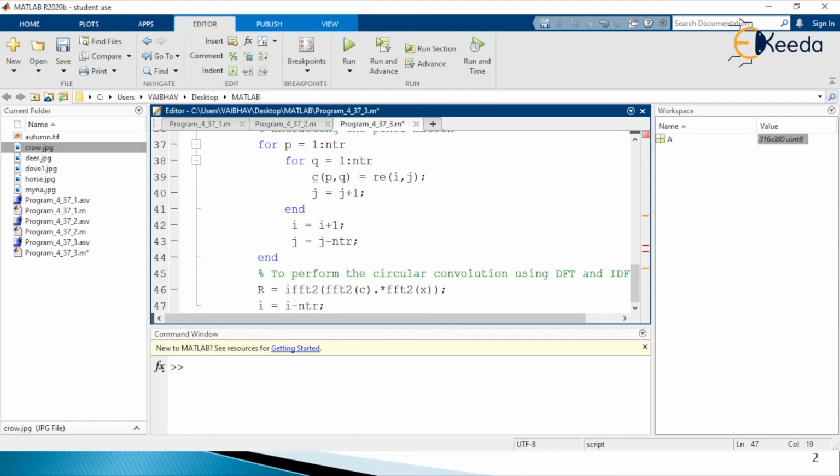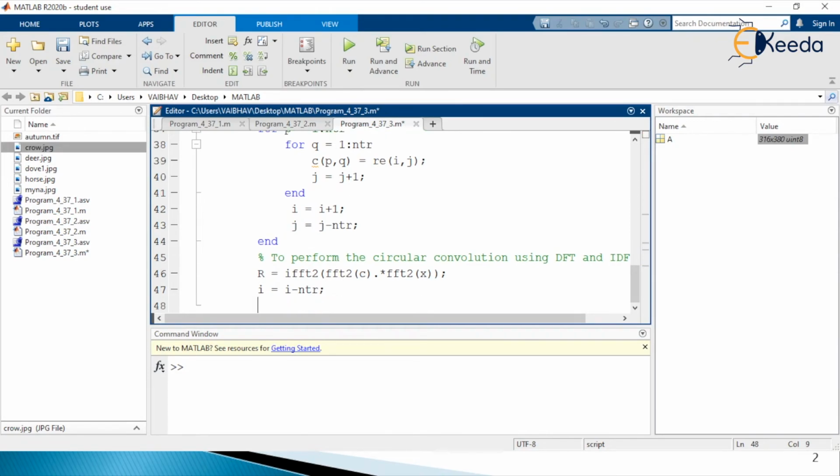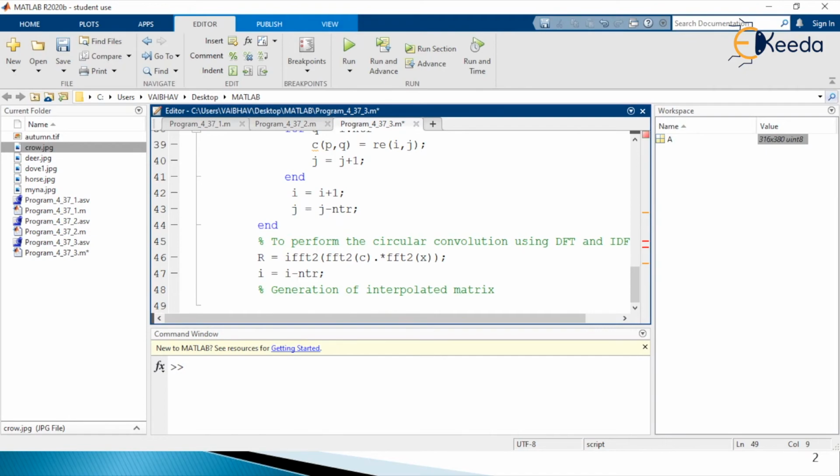Further we are going to have generation of one interpolated matrix. I just mentioned here generation of interpolated matrix. Interpolation, I hope you know. In the process of interpolation, it is basically for increasing the sampling rate of the signal. This is a topic we basically study in multi-rate DSP. So the insertion of zero values is generally used for interpolation to increase the length of the discrete time signal. Here we are having the image as our signal. So interpolation we are going to carry out.